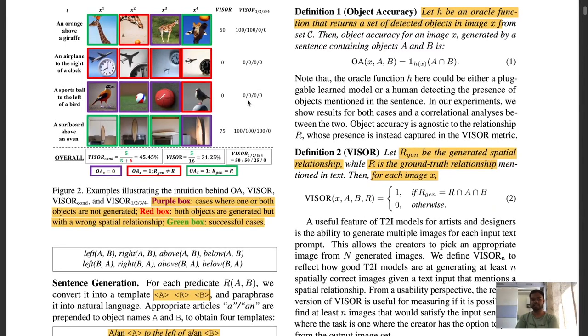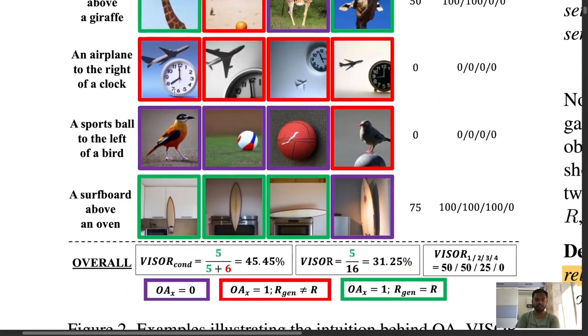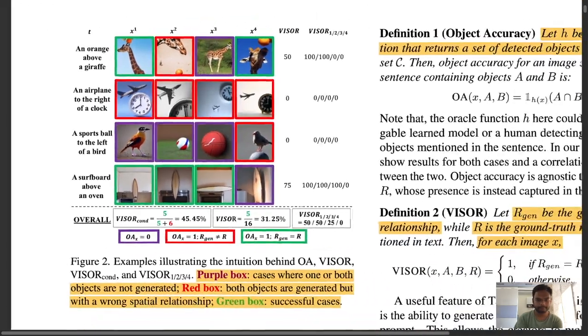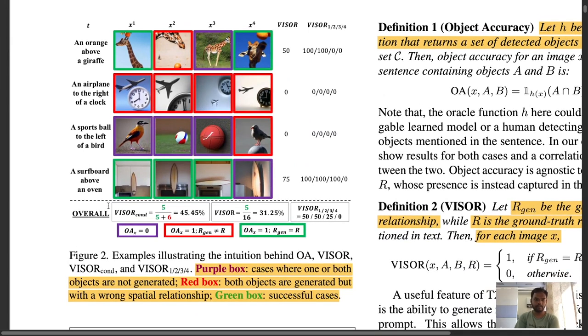Yeah, this is where it gets interesting. So if you see figure 2, it illustrates all the different text context that they have given and all the different outputs that they have received from DALL-E 2 model. And let's see how they're calculating this. So first of all, if you see, there are bounding boxes to all of these images. So the purple box, wait, let me just undo this.